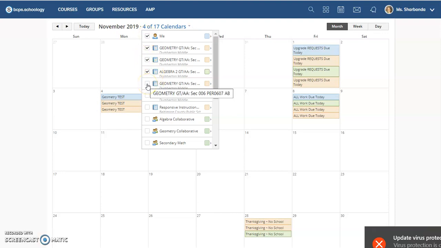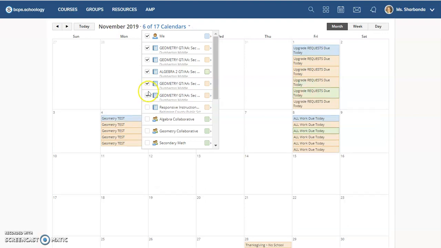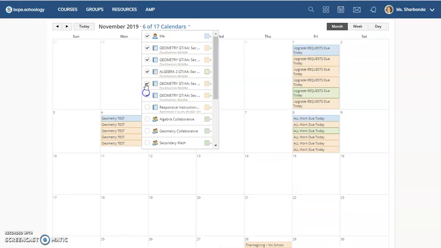But anytime you're curious to see what your kids are seeing, you can select your course to double check to make sure that they are seeing the same thing that you are seeing.